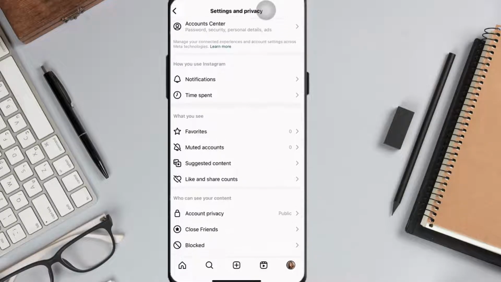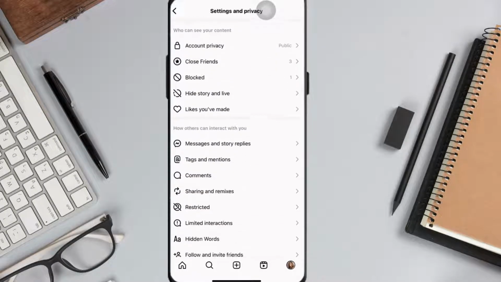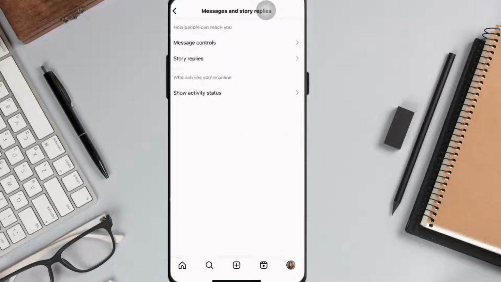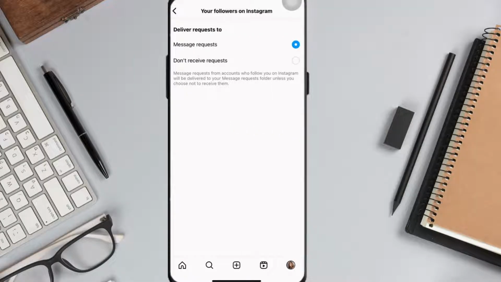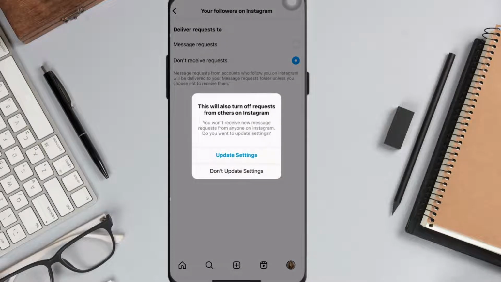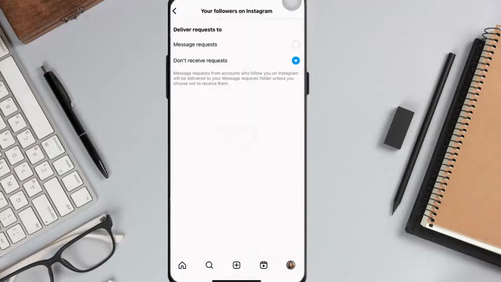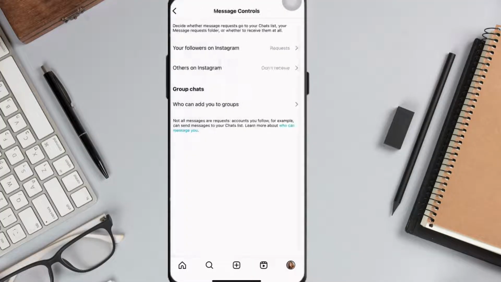From here, scroll down until you find Messages and Story Replies, and then select Message Controls and select your followers on Instagram. So that means that you will be controlling your settings for your followers on Instagram. So select Message Requests if you want to receive message requests from them.